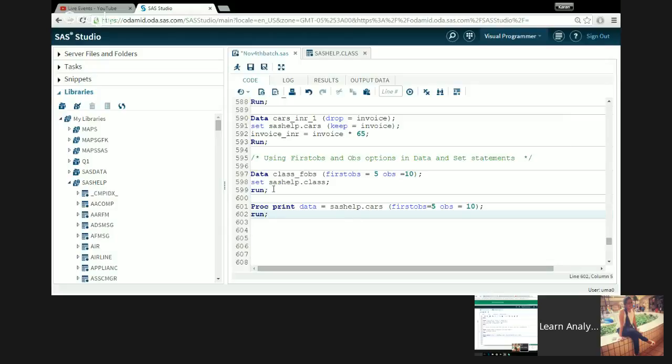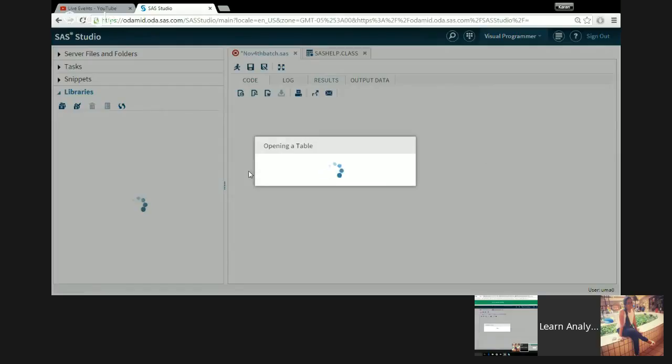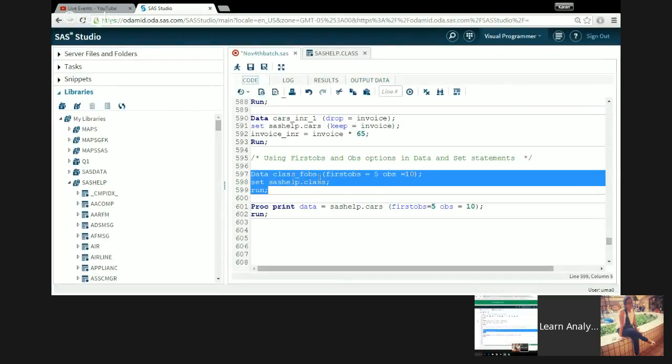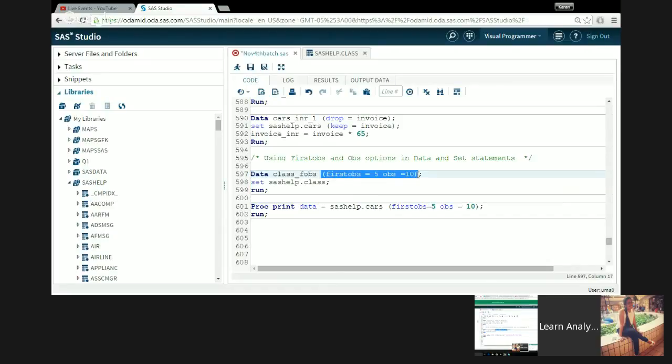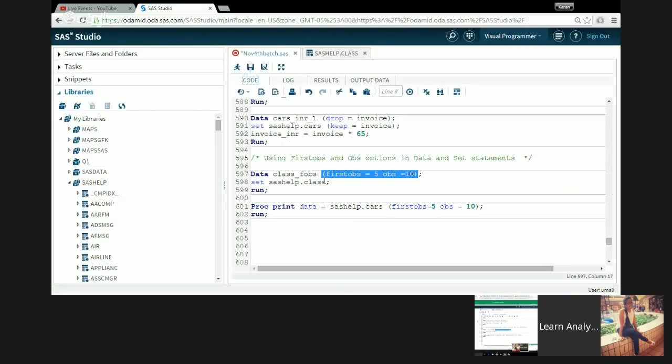Let's run this first of all and see how this works. Oops, sorry, I can't use it here. I have to use it only in the set statement. If you can see, the option FIRSTOBS is not valid in this context, because I can't use it in this particular statement. I have to use it in the set statement only. It is not like keep and drop.